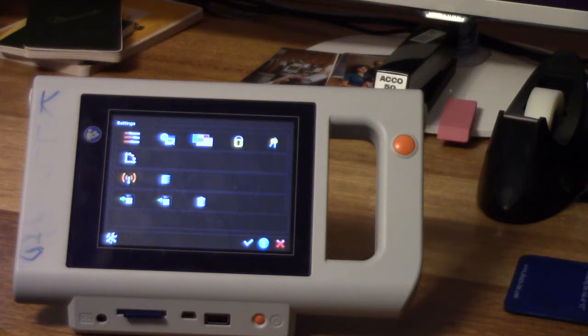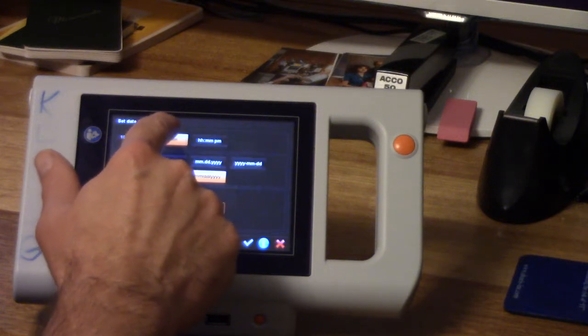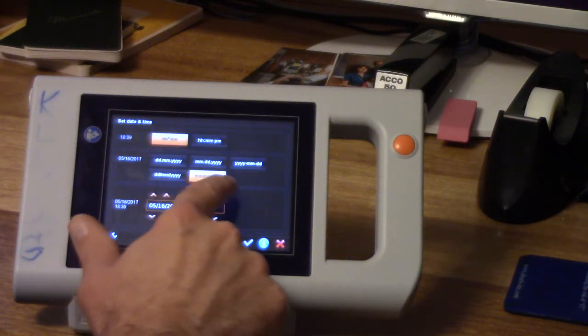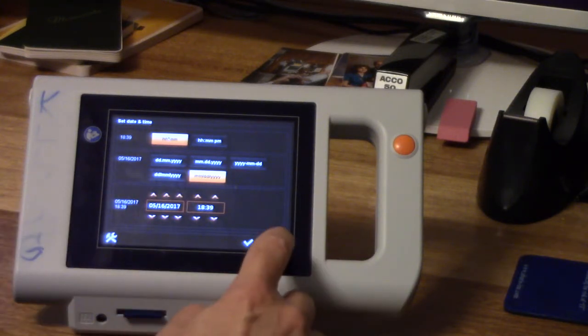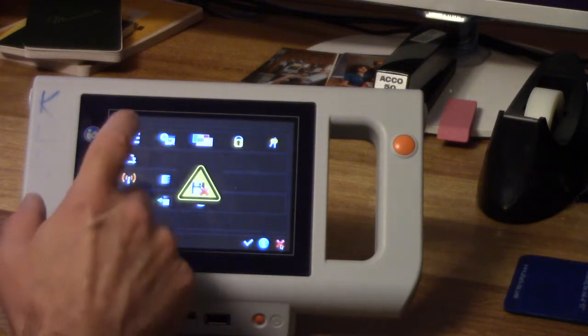There's two things we need to check before we get too excited here. We need to look at the date and make sure the date format is what we expect, month slash day slash 4-digit year. And this one is set correctly, so we don't need to change anything.